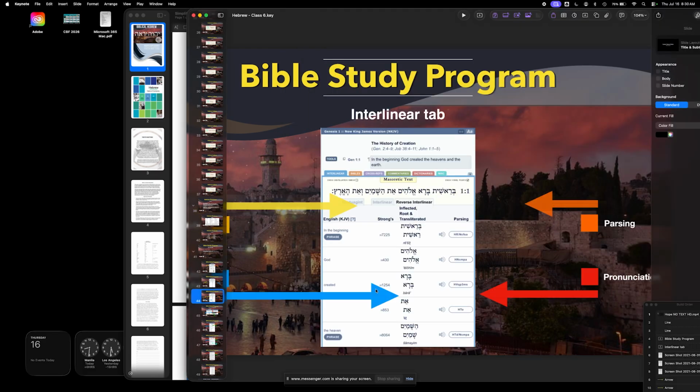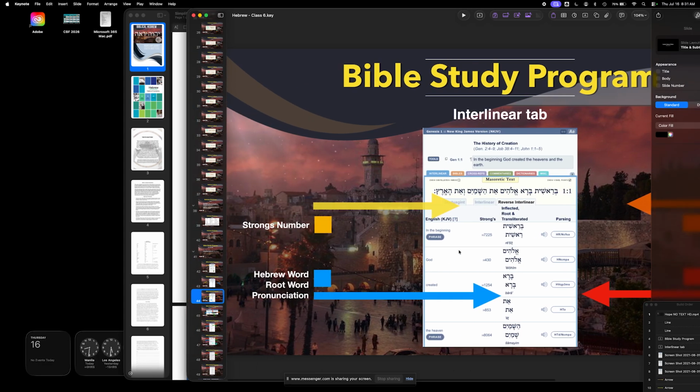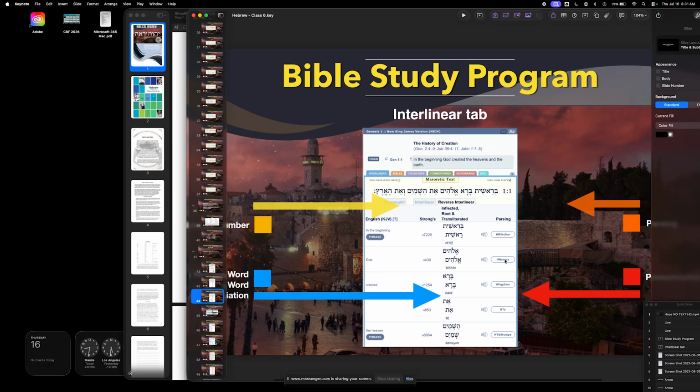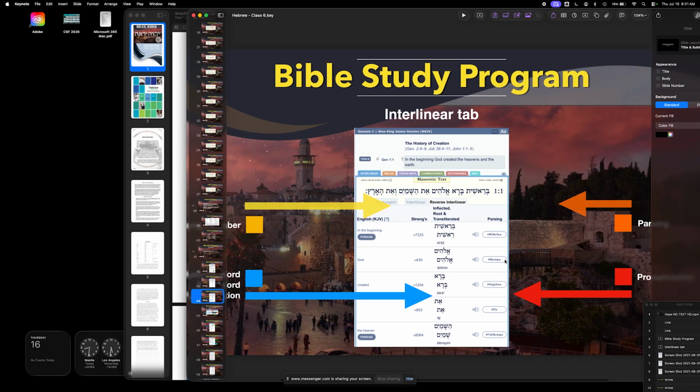What does that mean? Let's look down here. Okay. You've got the broken down interlinear tab. You've got your Strong's number. You've got your Hebrew root word. You've got your parsing. And you've got your pronunciation. So four things that are given to you, all of them very useful to you.